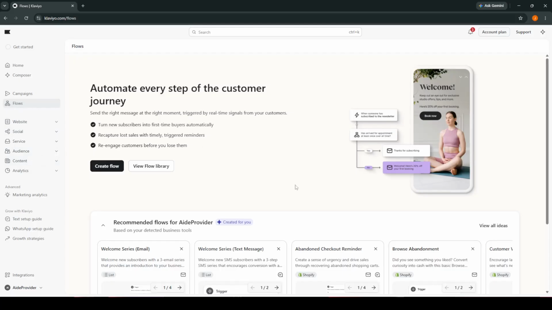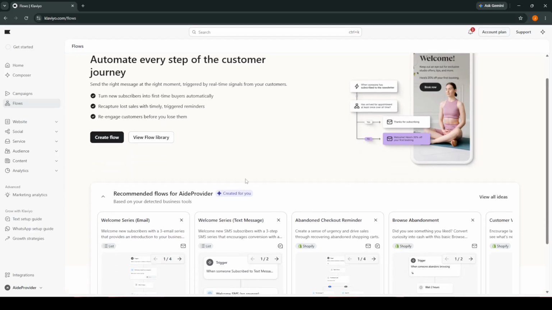After you click Flows, you will be taken to the Flows workspace. Take a moment to confirm that you are now viewing the list or overview of your existing flows. If you do not see anything yet, that is also fine. The important thing is that you are in the correct section so you can create a new automation.